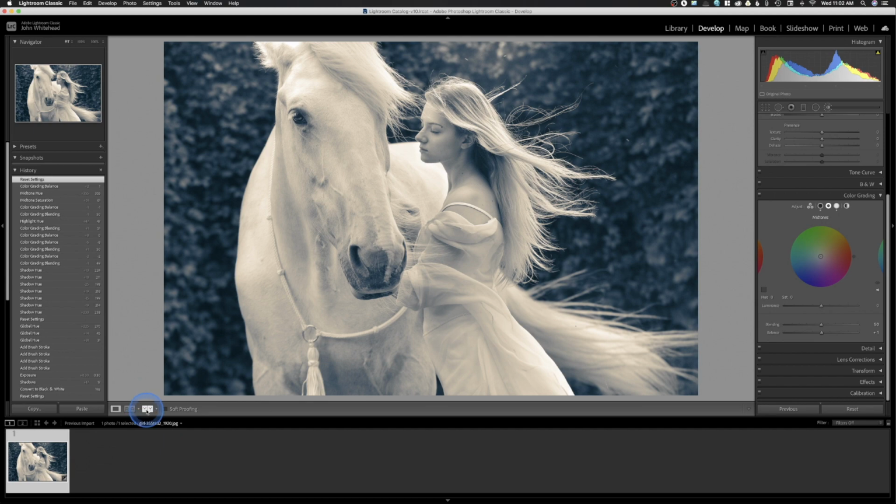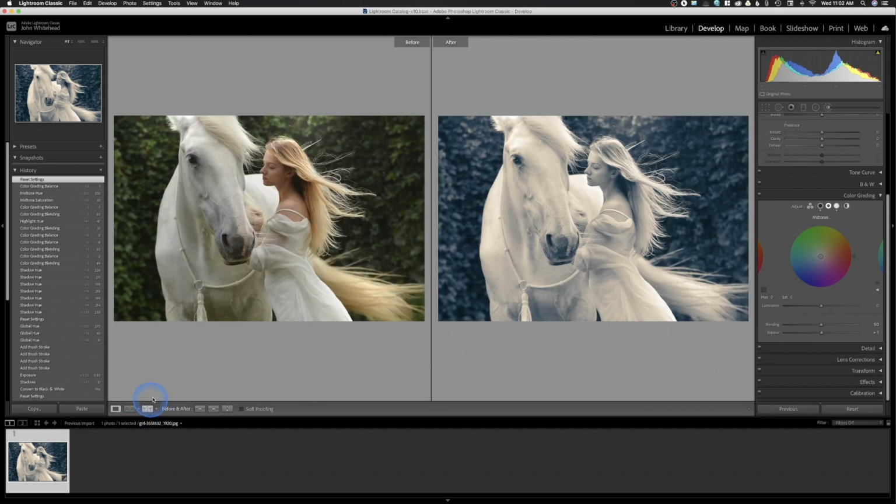Then I can come down here to Y and Y, and what we'll see is the before and after. So this is my split toning version of color grading. I like simpler images, so we've added a little of this orangish yellow and a little of this blue to the shadows. This was our original image, and this is our final image. And that is the new color grading.